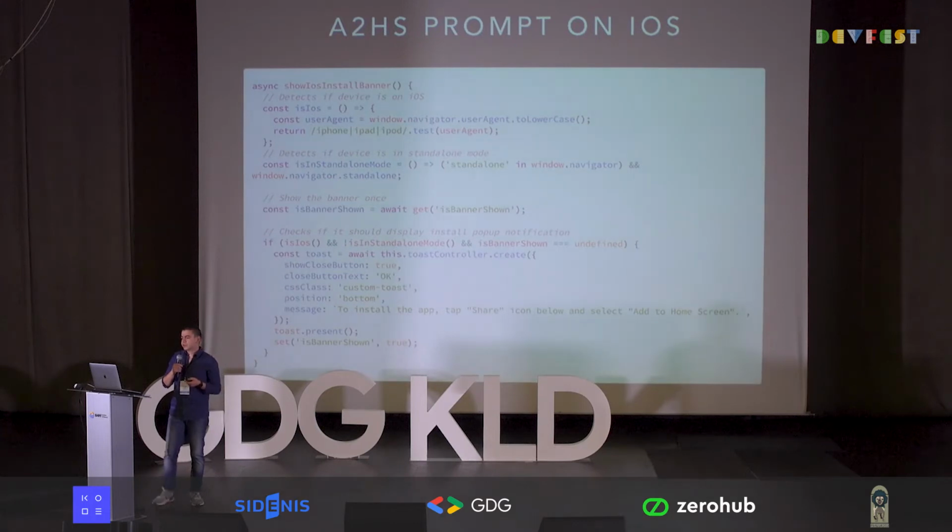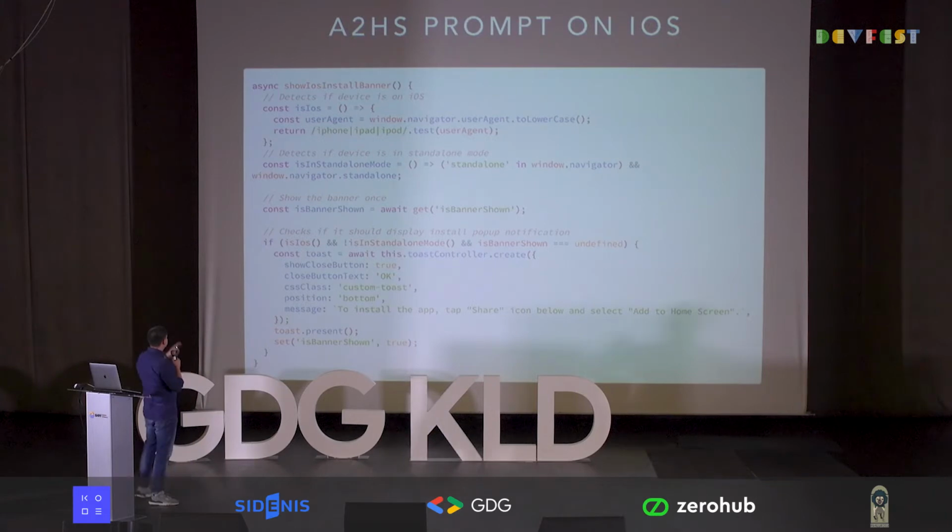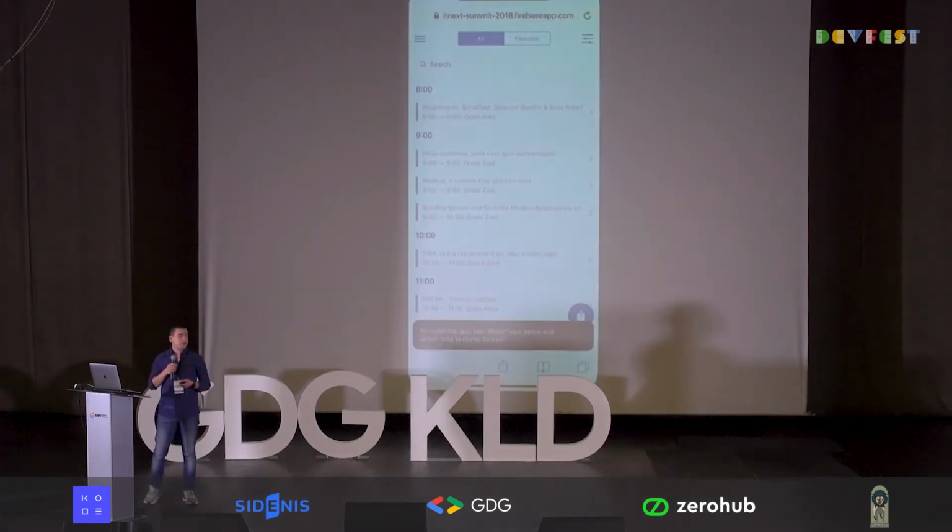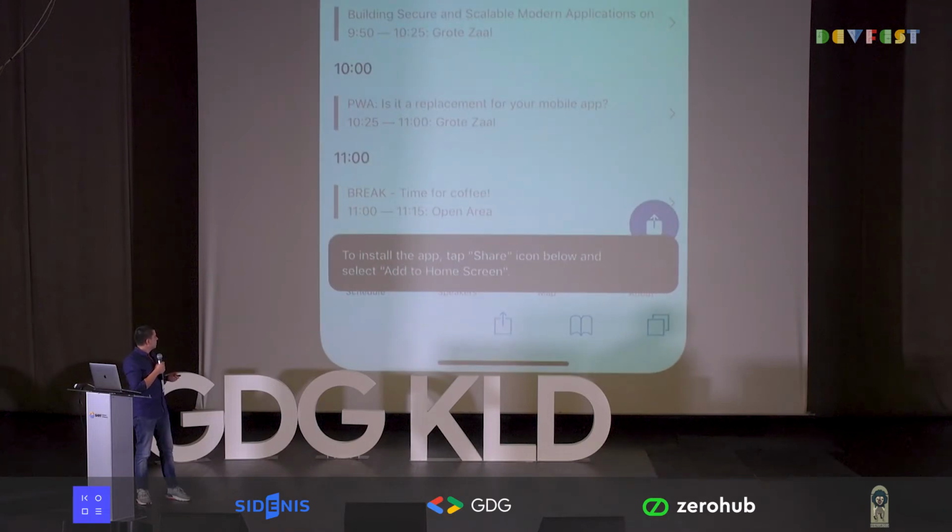Here's an example of a bit of code that is used to create a mini info bar. As you can see, it detects if it's in standalone mode, and then it also tracks if the banner has been shown to the users. We don't want to annoy users by showing this banner a lot of times. And then it presents a UI element. Such a UI element can look like this. So you're basically navigating your users towards the clicks that they have to do for adding to the home screen on iOS.